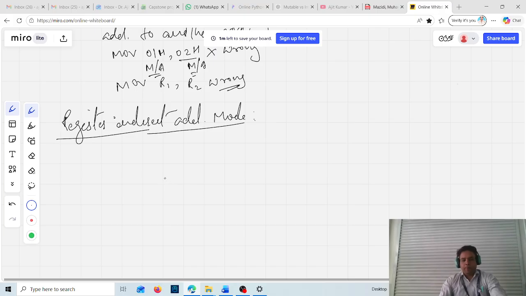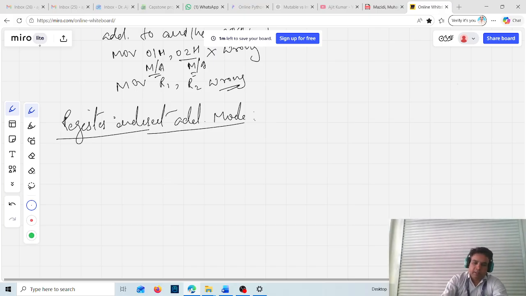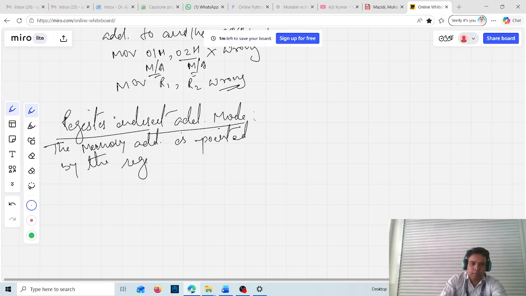What is there is the address, the memory address. The memory address is pointed to by the register. Which registers? Always the R0 and R1 registers. That is why it is called register indirect.